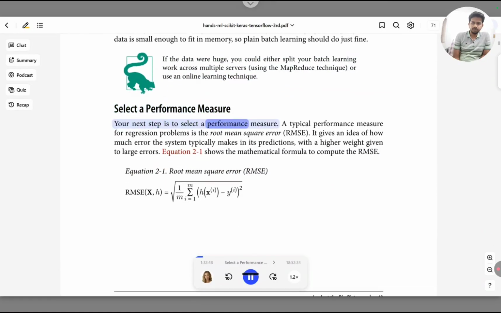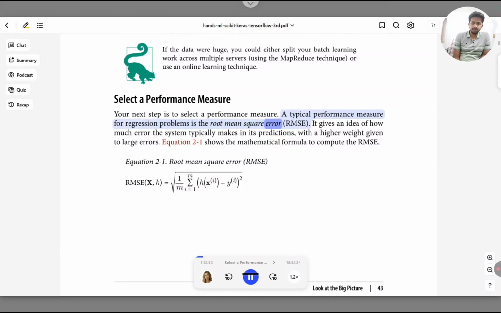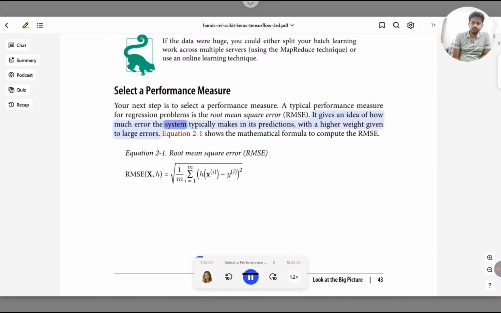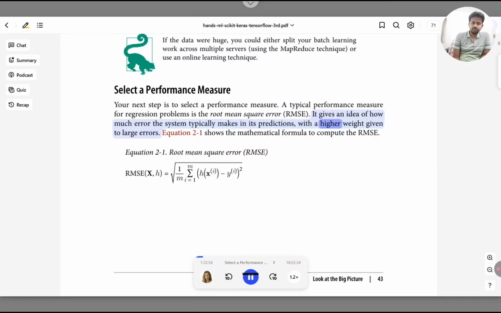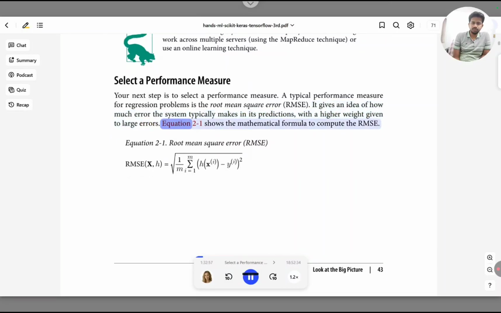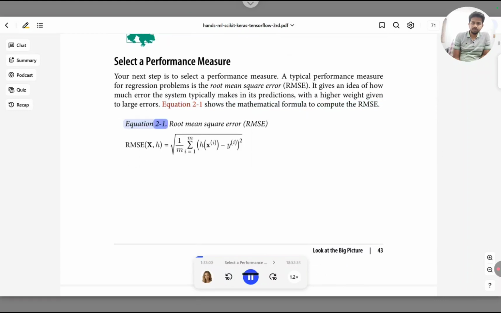Your next step is to select a performance measure. A typical performance measure for regression problems is the root mean square error. It gives an idea of how much error the system typically makes in its predictions, with a higher weight given to large errors. Equation 2-1 shows the mathematical formula to compute the RMSE. Equation 2-1. Root mean square error.